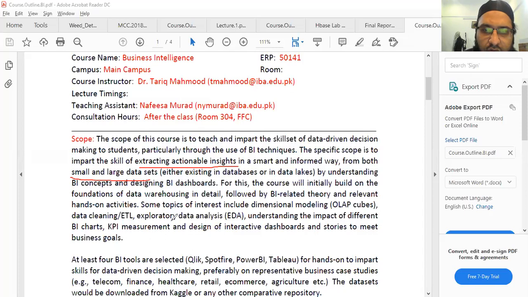Initially we have to go through some data warehousing. I will definitely not be discussing this through a PowerPoint presentation. I will just explain on the whiteboard and try to show some examples of what is data warehousing. Then obviously we have some BI related theory, and then we go on to these hands-on activities. One of the things we have to do, which I was not able to do even in the warehousing course, is the EDA part. That is something which you guys need to really get your hands dirty on.